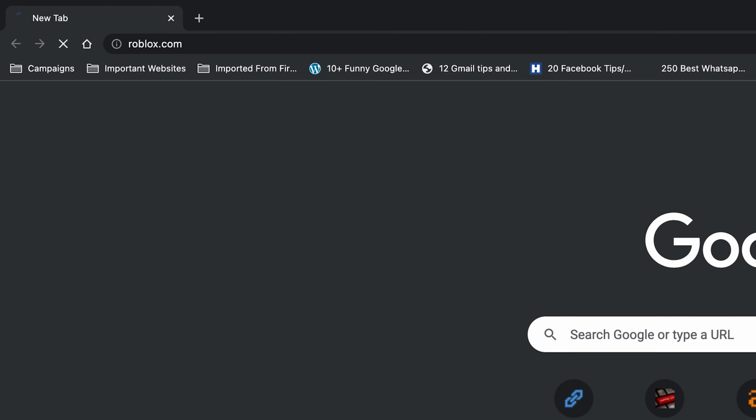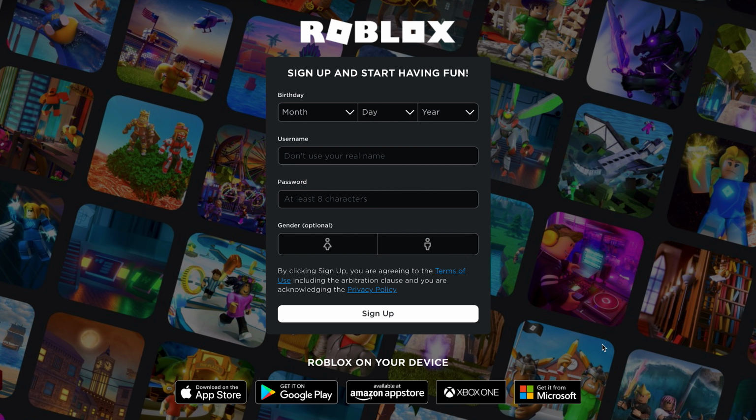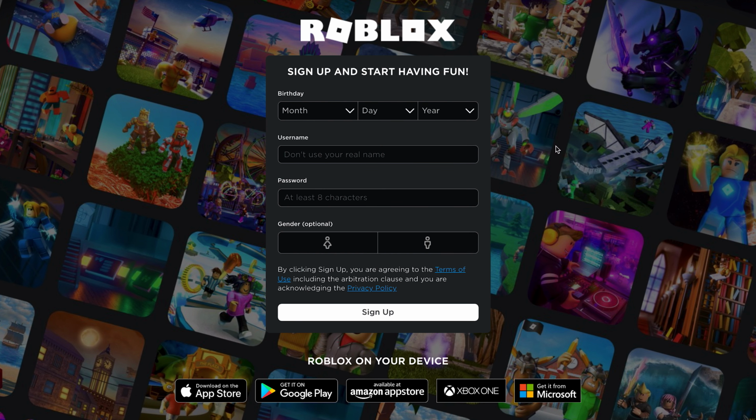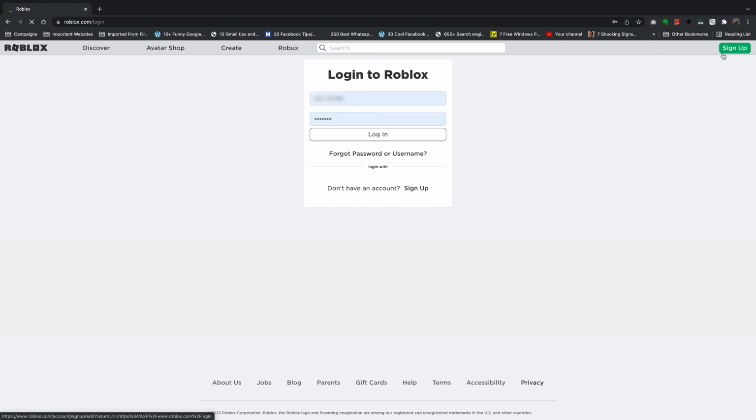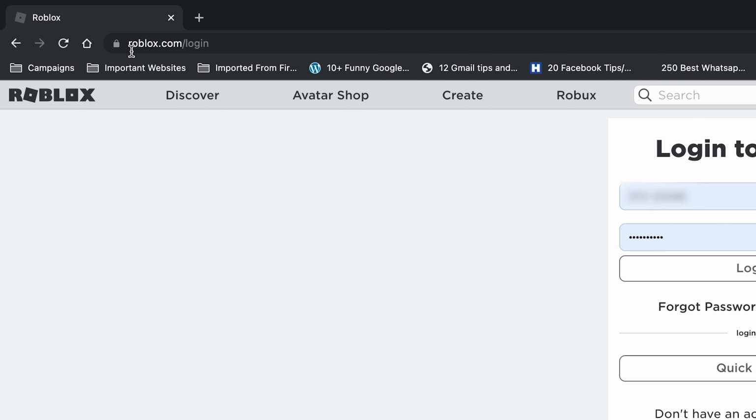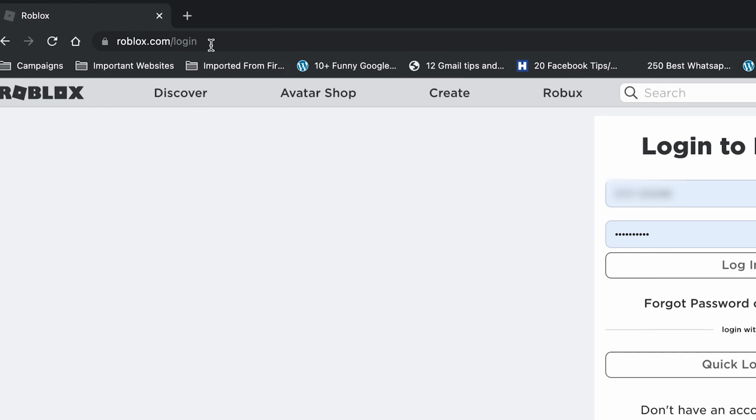And the first thing you see on the roblox.com website is the sign up page. Now, this is for people who do not have Roblox accounts. If you already have an account, then click on the login button in the top right corner. Click on that. And that should take you to the login page. And the login page has a URL of roblox.com/login. So if you want to, you can directly type that in the address bar.